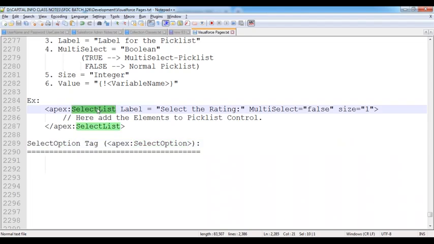I would like to populate that control. In that one, I'm adding some elements. To add those elements, we are using the select option tag, which will be used to add only one element inside this. Even if you want to add the value none, we have to use one select option tag, mandatory.